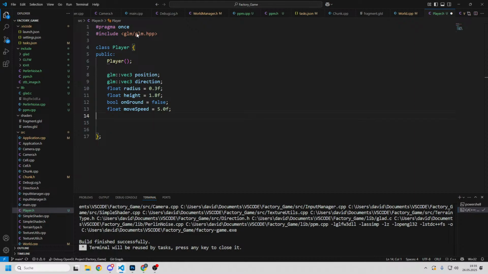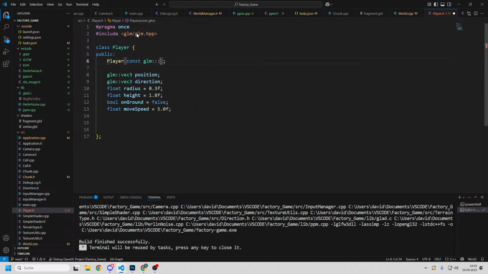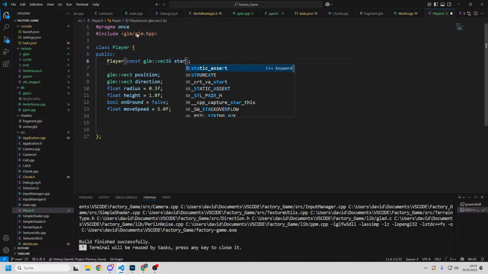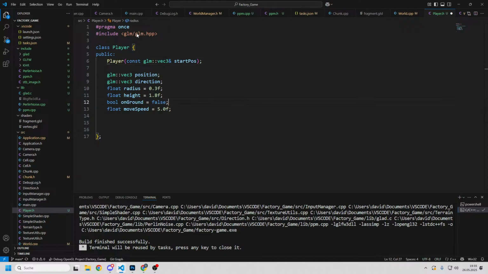Then let's actually pass something to the player. As we have a position, we're gonna need a starting position. So let's just do GLM vec3, and of course we can just call that start position. Yeah, let's just go with start pos. That's gonna be enough. And then we're gonna need some methods. First of all, we want to update the player from time to time, so let's pass delta time. Probably we are also gonna need a reference to our world. So let's just do that.